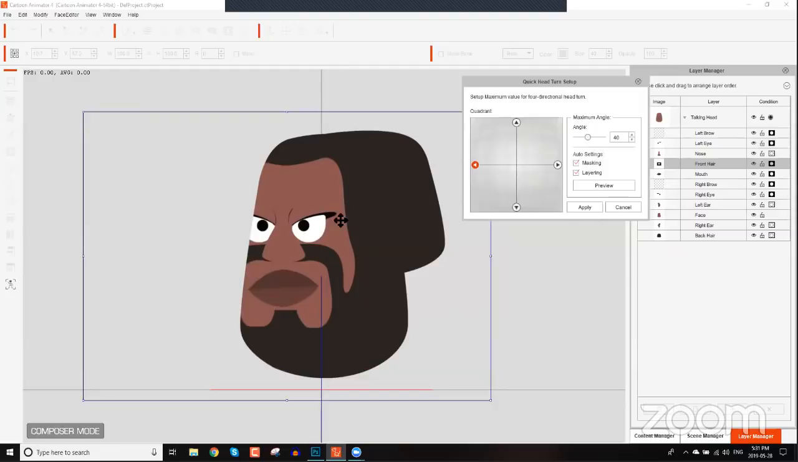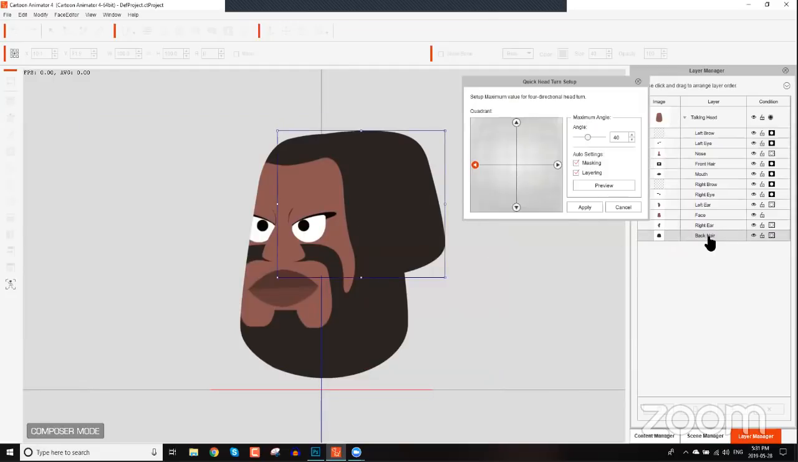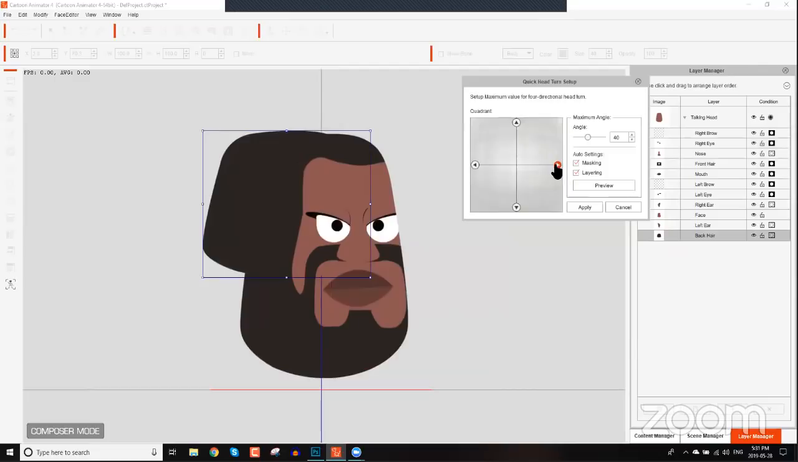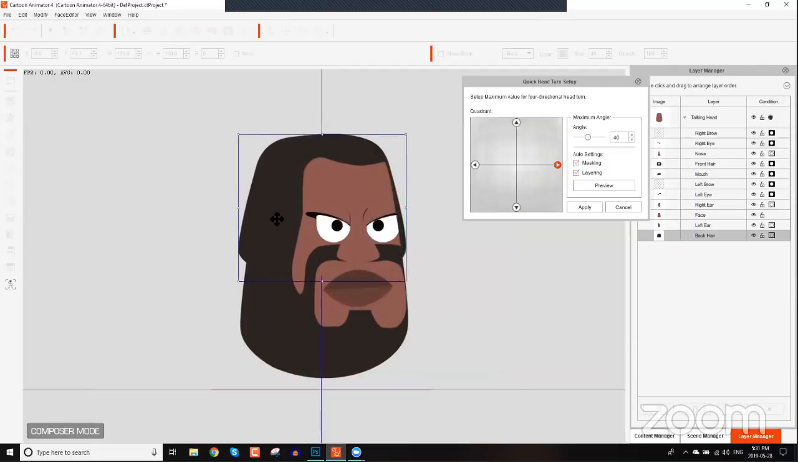The only thing I think I really need to take care of here is that back hair piece. If I click it, you can see back hair is selected in our layer manager. Let's move it over here and make it so it doesn't seem to be protruding so much from the back of the head. Just like that. Good. And then we go to the right side. We can do the same thing for the right side, just like this, and place it right over there.